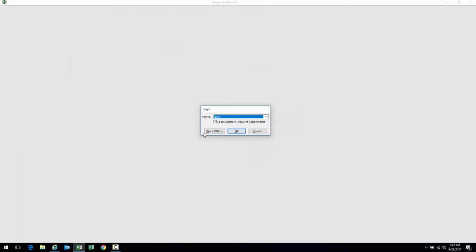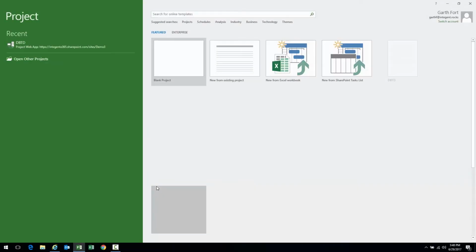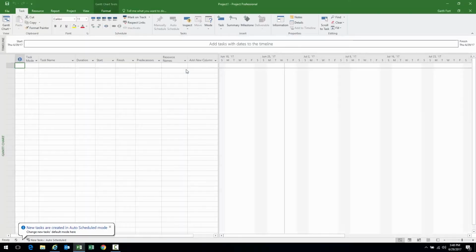Let's launch Project back up. Connect to the appropriate demonstration environment. Same thing. I'm just going to open a simple project.